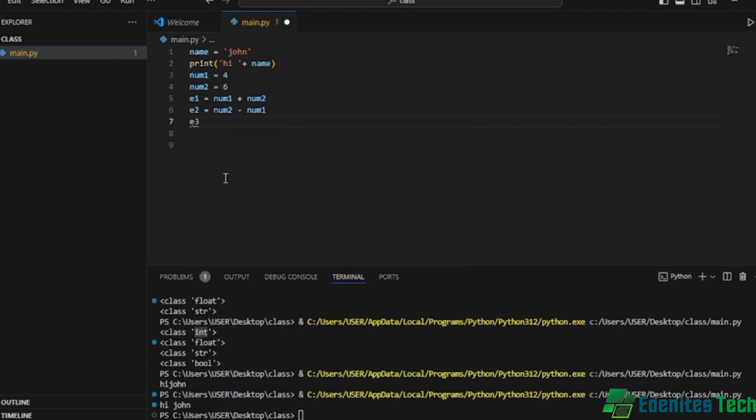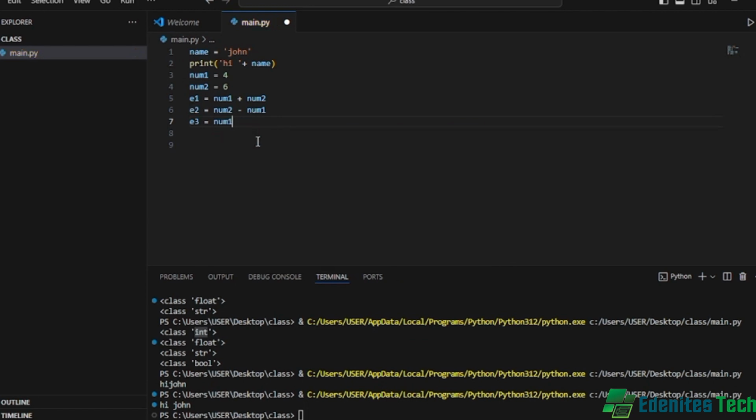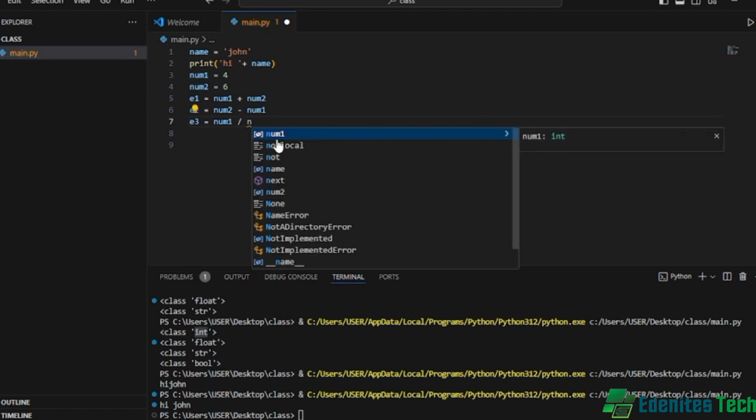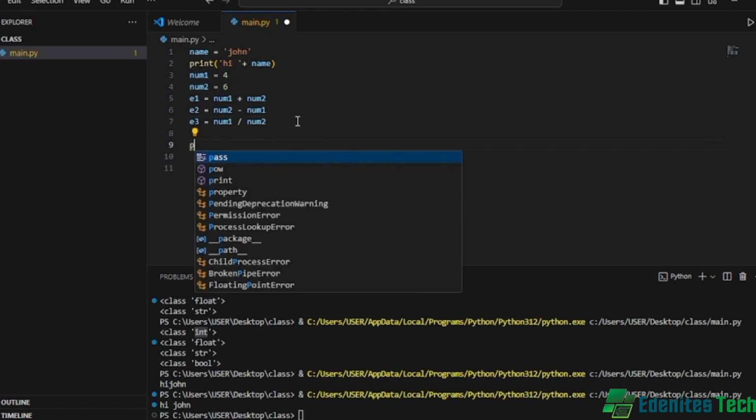Then we can have expression 3, where we are saying num1 divided by num2. So I have three expressions. Now let me print things on the screen.